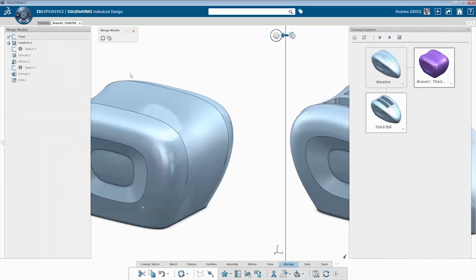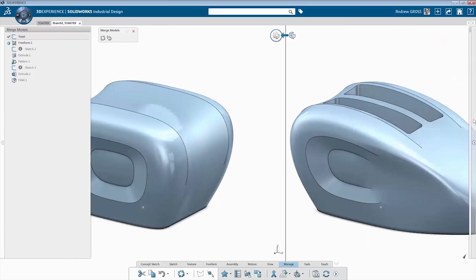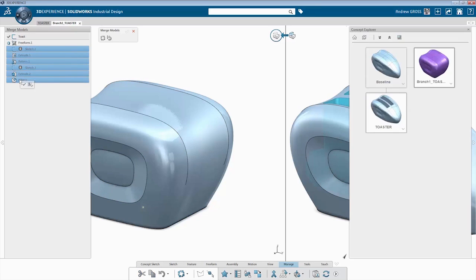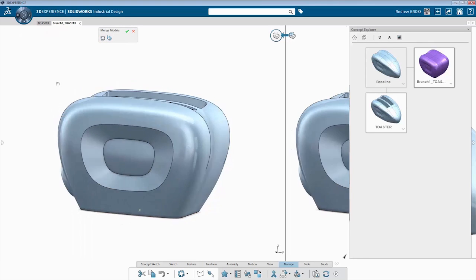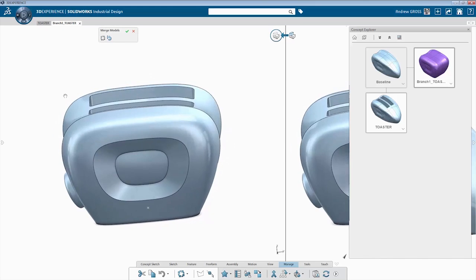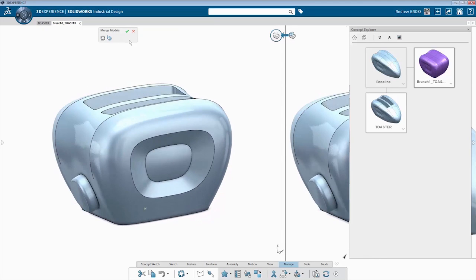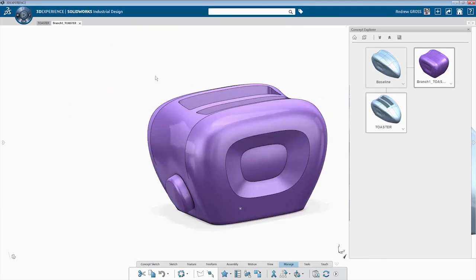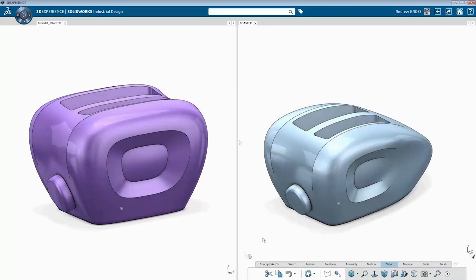The software shows both models side by side and lists the features that are either common or unique to each model. I can then choose the features to merge from one part to the other and even get a dynamic preview before committing to any changes. It makes it really easy to share features between models and quickly advance the detail aspects of various design branches. With very little effort on my part, we now have two different concept alternatives to present back to the client.